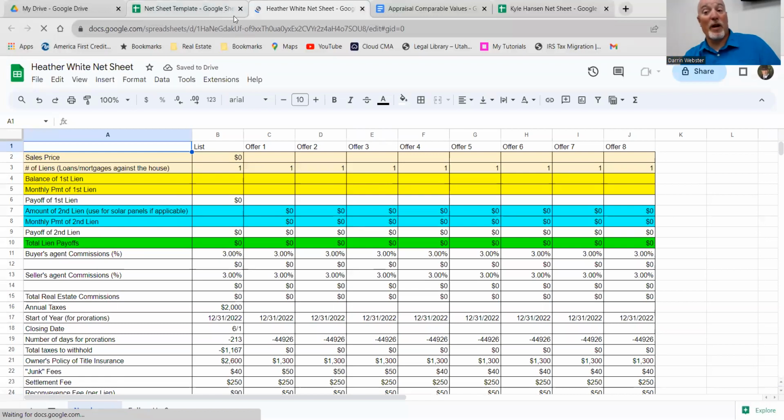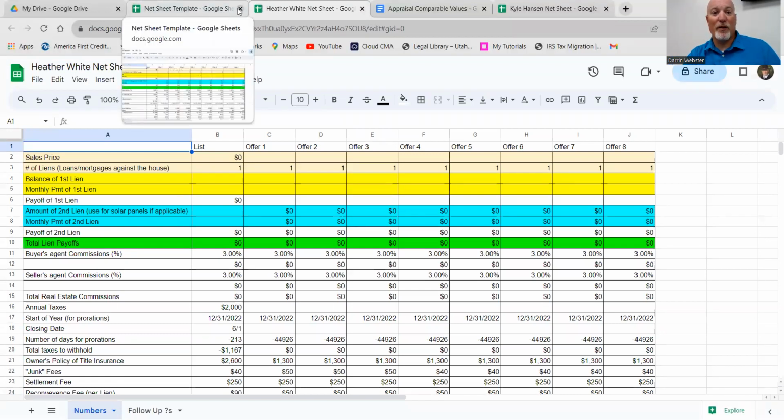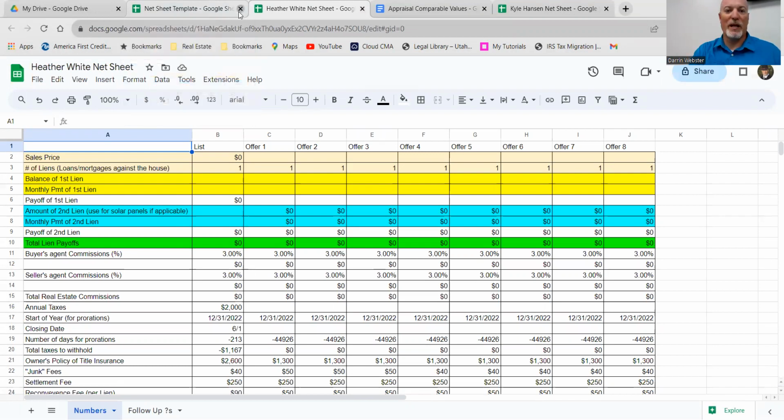And like I said, then I usually try to close the template so that I don't accidentally start working on that tab, because knowing my ADD, I will do that at some point. So once I make the copy, I close the tab that the template is on so that I don't accidentally start filling out the net sheet on the tab that the template's on. It has happened before, and I just don't want to take the risk. So the only tab I now have open would be the net sheet for the client that I'm working on.